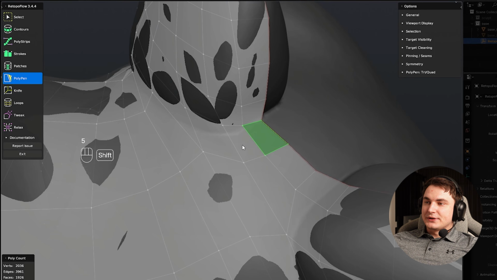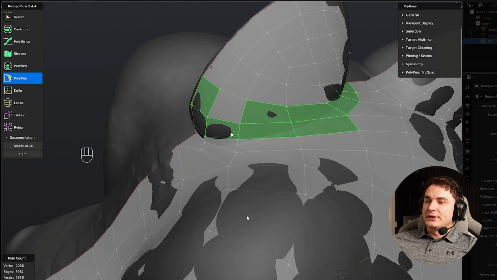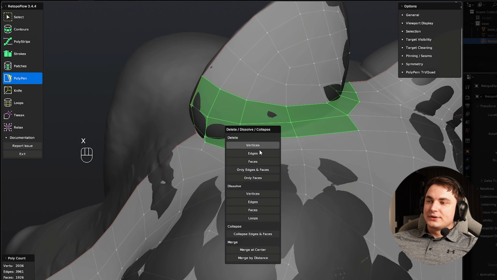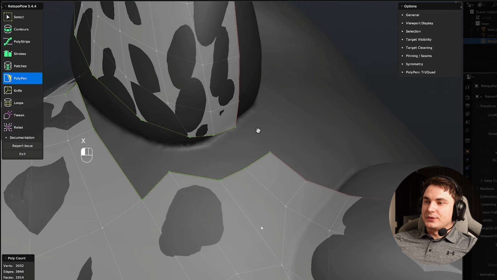So first we'll be using polypen, and with Shift we can select some polygons and we'll try to do a nice loop. So let's first select them with Shift and then press X on the keyboard and delete faces. Alright, so now faces are deleted and we'll need to replace them.